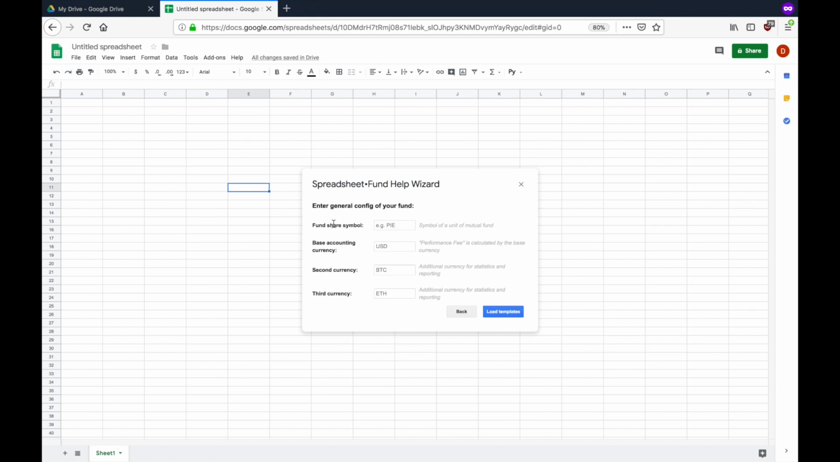Here we enter the symbol for your mutual unit. It can be anything, for example, buy. Then the symbol of base currency. The base currency is the currency in which you will calculate the profit in your fund. You can enter any fiat or cryptocurrency, actually any symbol which is available on the tickers sheet. For example, let's use stablecoin TUSD.